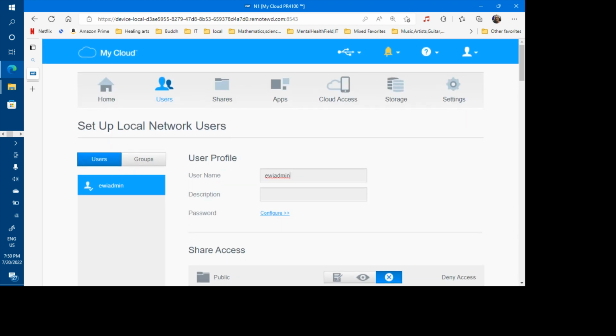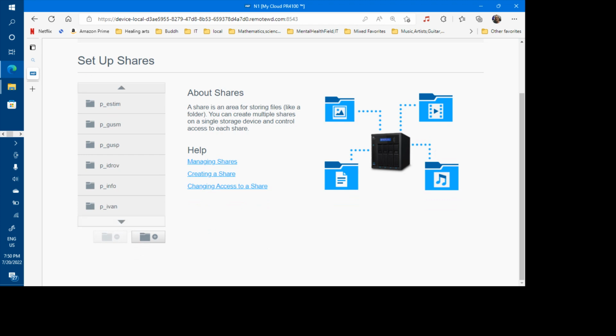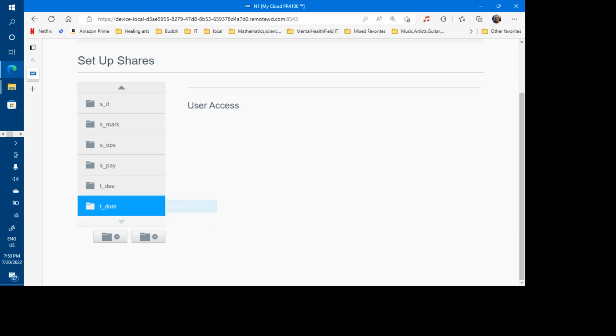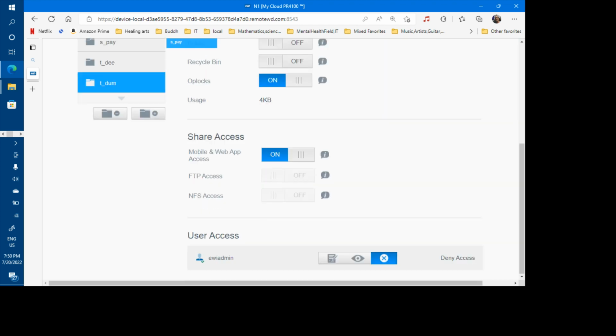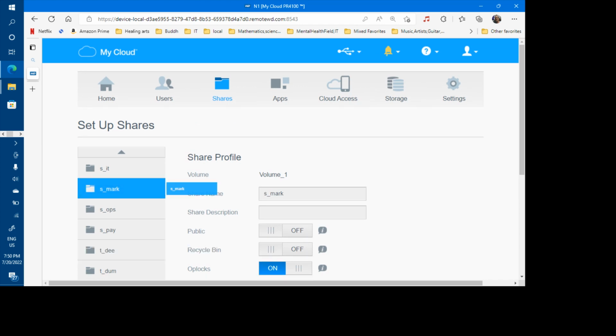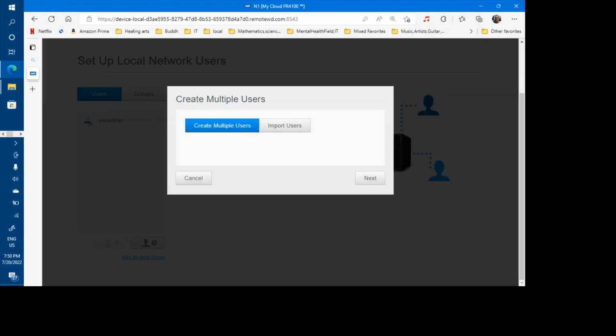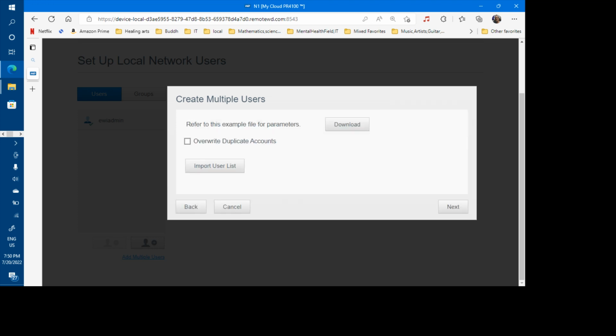So I deleted all the users, but the shares are still there and they got the same names as the users. Let's see. But now I can't see any access. So then I go here. I'm going to import the file that specifies the access for 9 of the users. No, maybe it's less. Maybe it's 7.